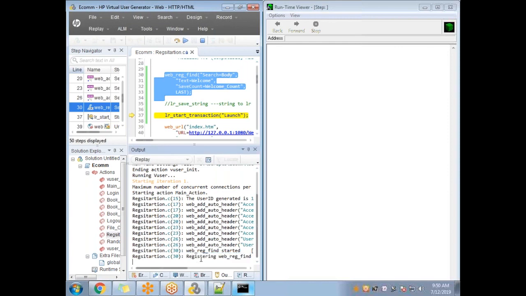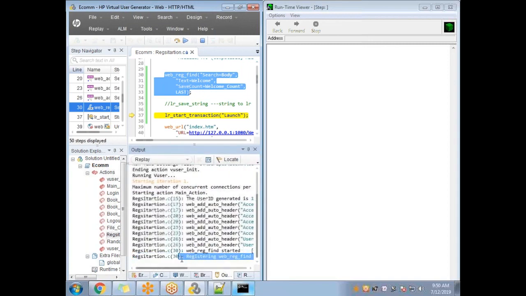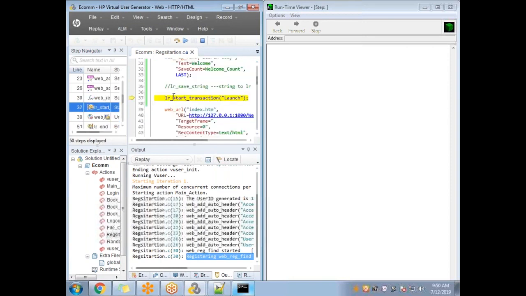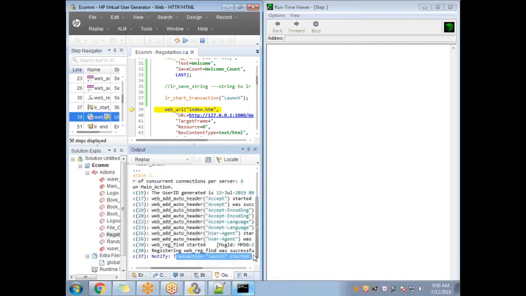Registering being successful doesn't mean that my beverage find has passed. Only the registration of beverage find has passed, which means there are no syntax errors over here. You see, registering of beverage find is successful. But when will you get the result for the beverage find? Only after executing this piece of code. Now we are starting the transaction. You see, start transaction of launch is started.